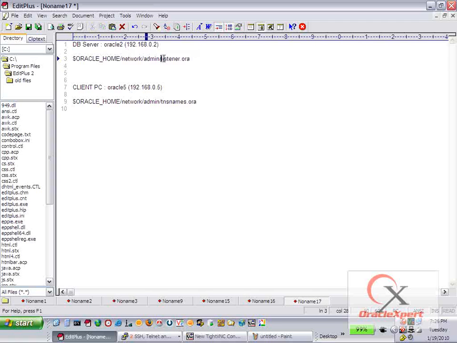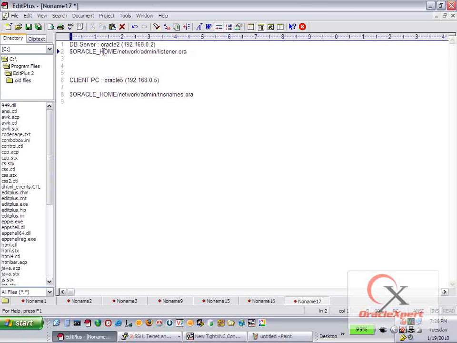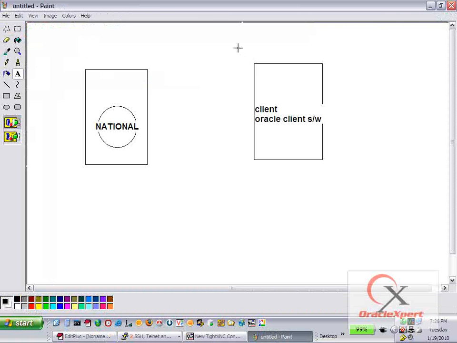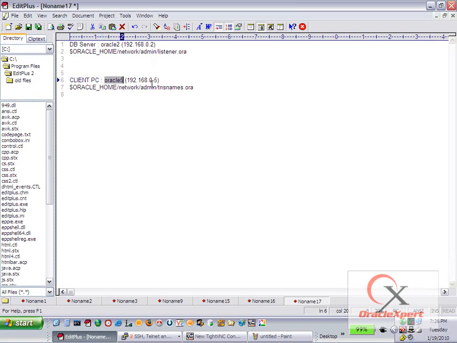Depending on whatever configuration settings you put into Listener.ora, accordingly we will start the listener. Then we will see how dynamic service registration happens and so on. The client PC, which is this portion of the diagram, is the Oracle 5 machine.